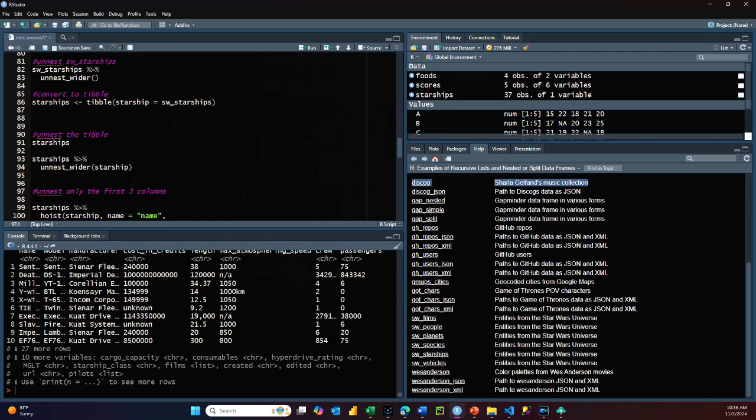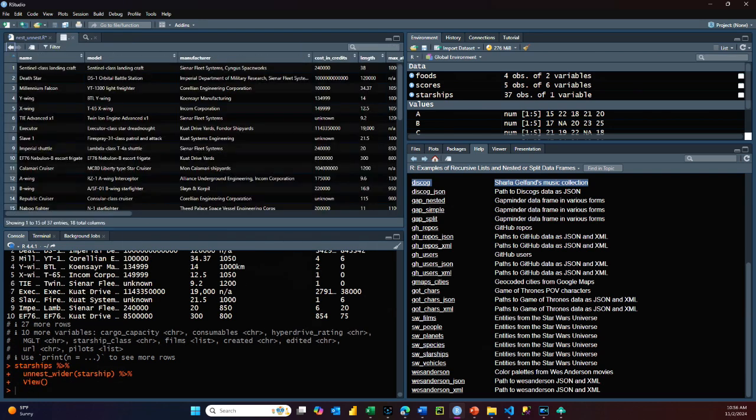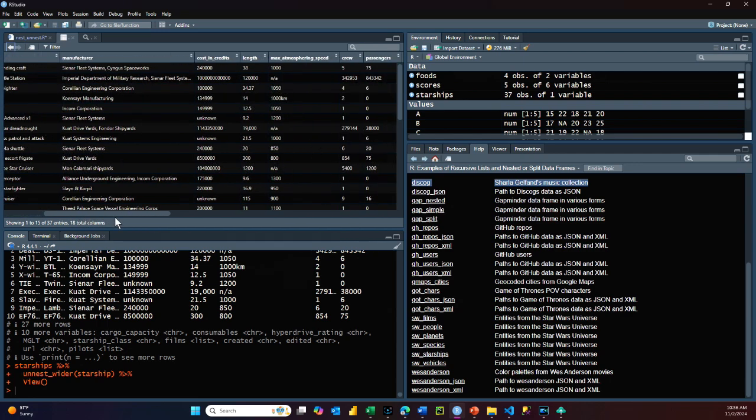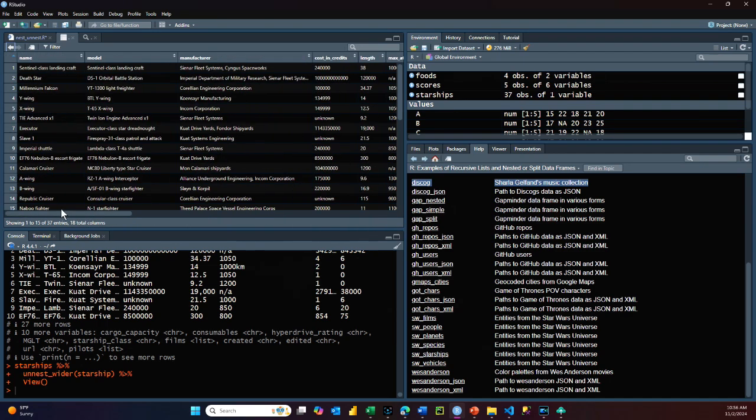Now let's go ahead and view that. So we'll say pipe view, run that again. So now we have a column for every observation. Name, Sentinel class landing craft, model, Sentinel class. Well, that's not a good one. Millennium Falcon, there we go.